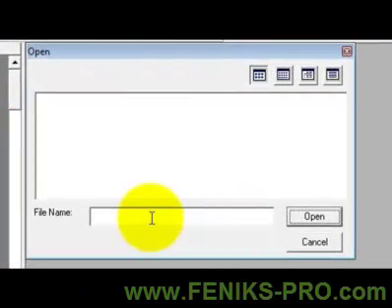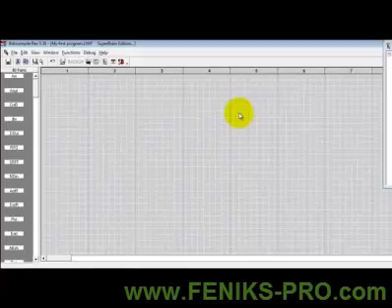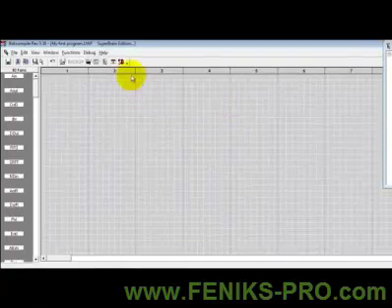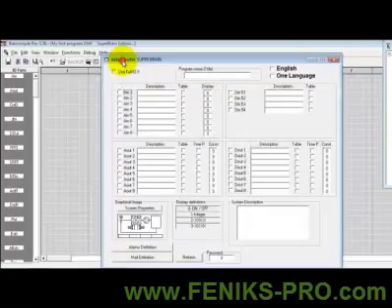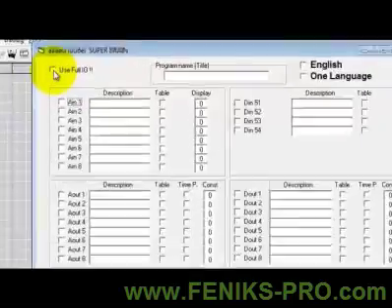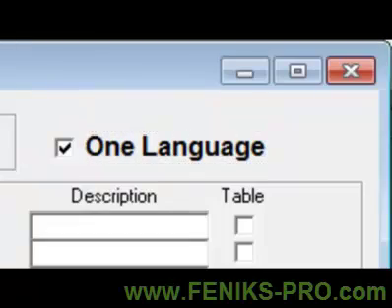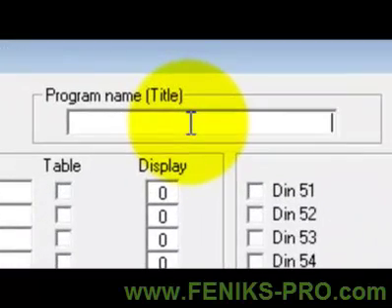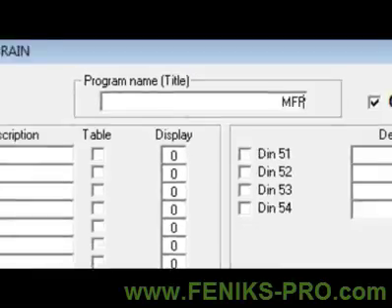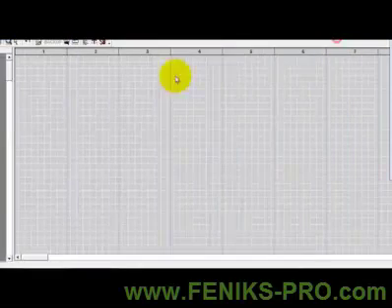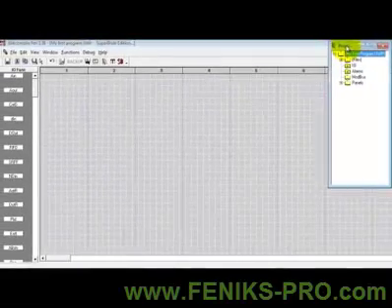So it's open, so let's add a file. We can add a file, my first program. Let's open, and here it's open. So first, before starting the programming, let's click on the SuperBrain icon and click use full input outputs, and here let's select one language. Program name title, let's say my first program. That's it for now. Let's close this.